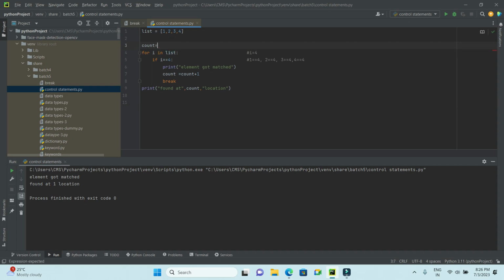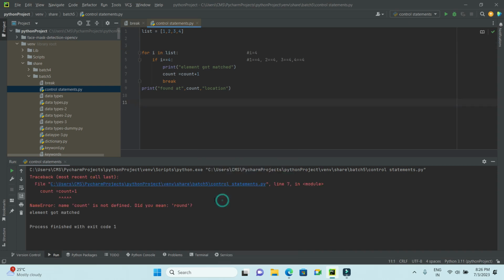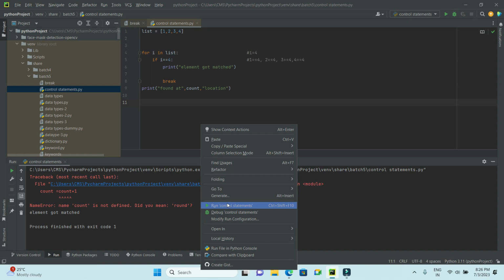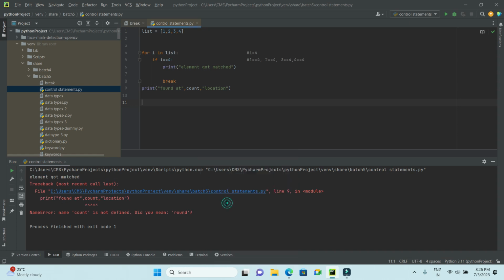Okay, let's say we have given the location as 2. So it all depends on it. Let's say we haven't given anything for the count. It says the count is not defined, so you have to define the counter. Let's say I remove this count totally. Okay, I'm letting you know the types of errors and how the execution starts. That's the first thing, guys. Anyone can write the script and explain it to you, but how to encounter the errors and how to build the logic is what matters. If I run this, it says round instead of count.